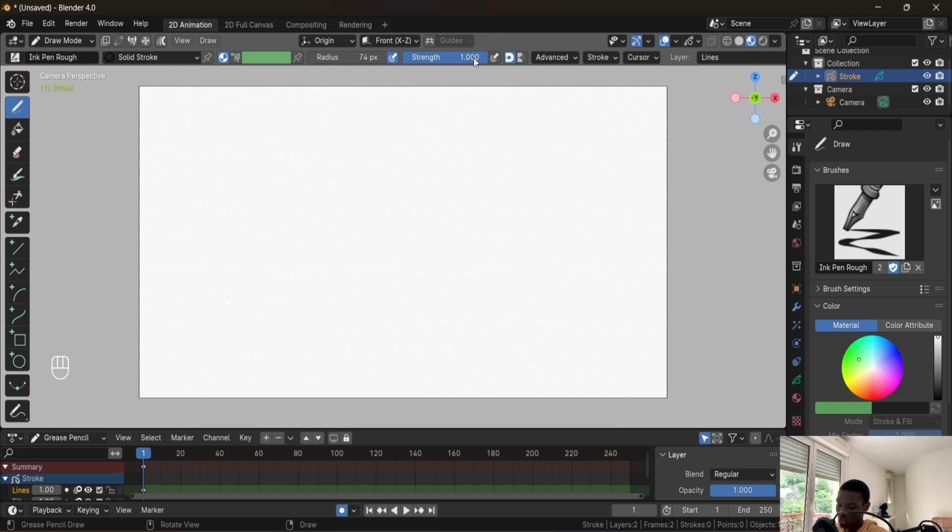Right now it's set to 1, and if you reduce it, the same thing, it's less strong. And if you bring it back to 1, it's more visible. If you also want to use the pen pressure for the radius, like I'm using right now, you need to click this little icon here.